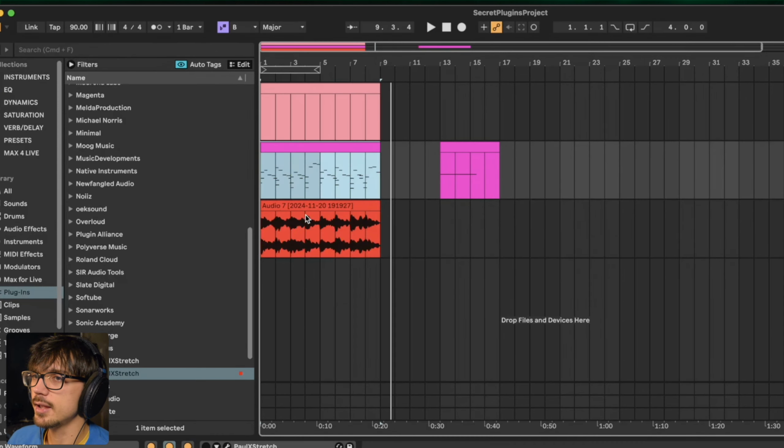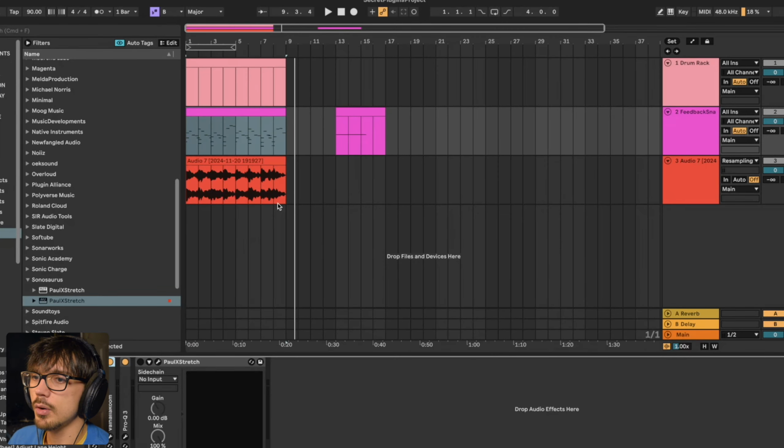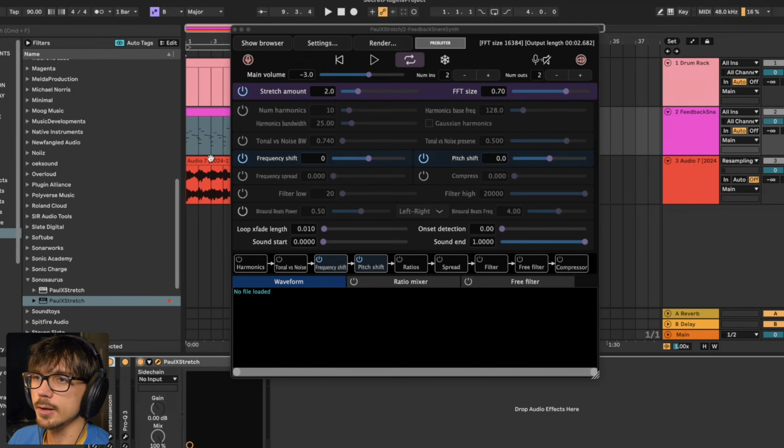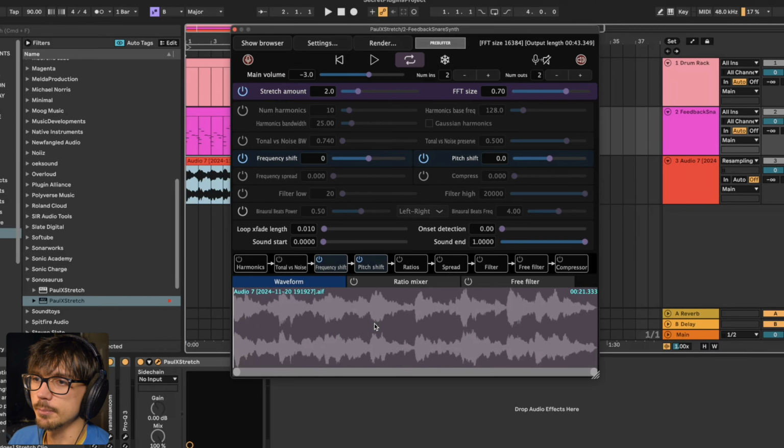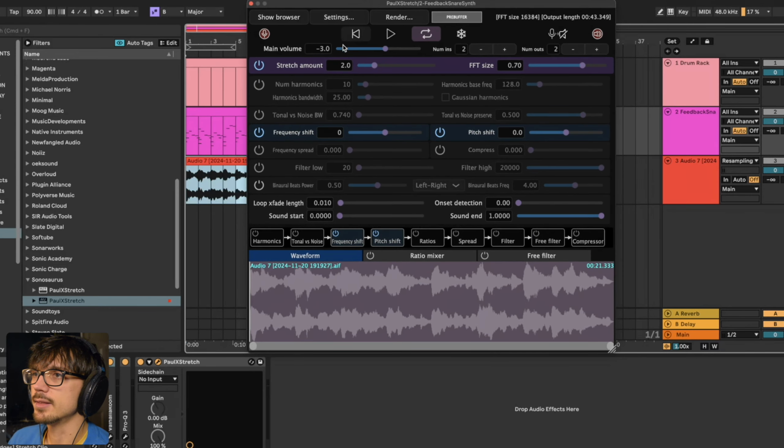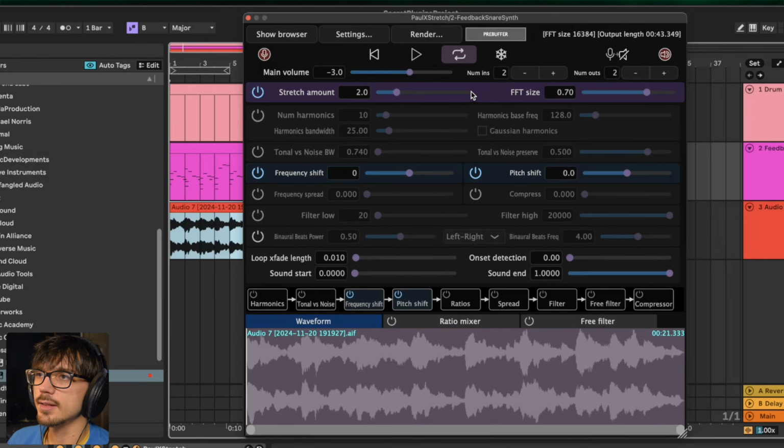I've converted that into an audio file here. What we do is open up the plugin and I'll drag and drop that audio file into the bottom, and it'll load it in like this. Now, in order to use the plugin, you need to hit the play button at the top here. So let's just press play. At the moment, it's stretching the audio file by a factor of 2, so 2 times the length. But let's bump this stretch amount up quite a lot.